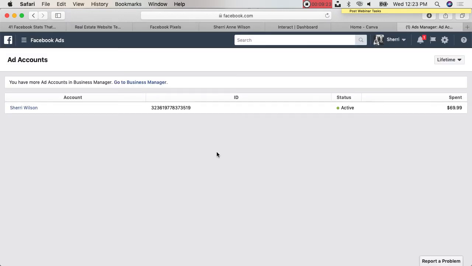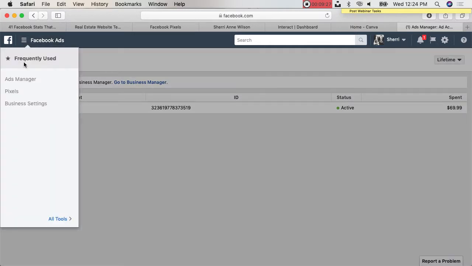And that's going to take us into this page. Now, I've got several accounts that I work with, including my clients. So I'm going to click Facebook Ads over here on the left and go down to Ads Manager. And you'll want to do that as well.